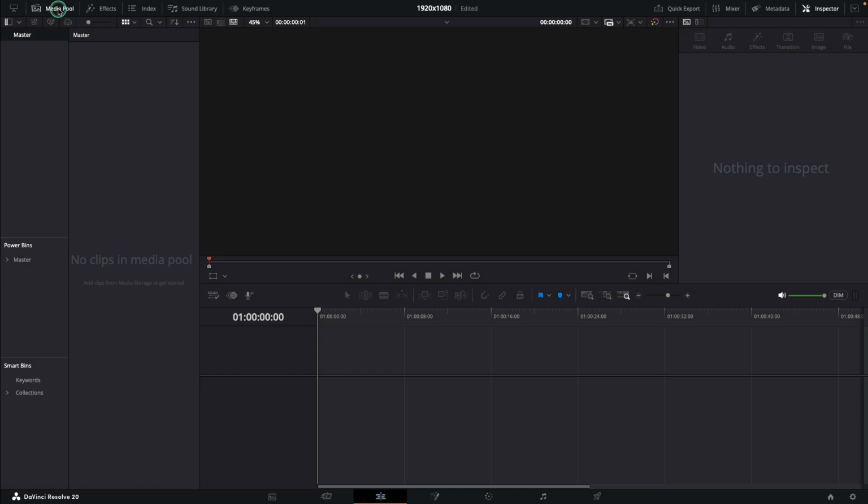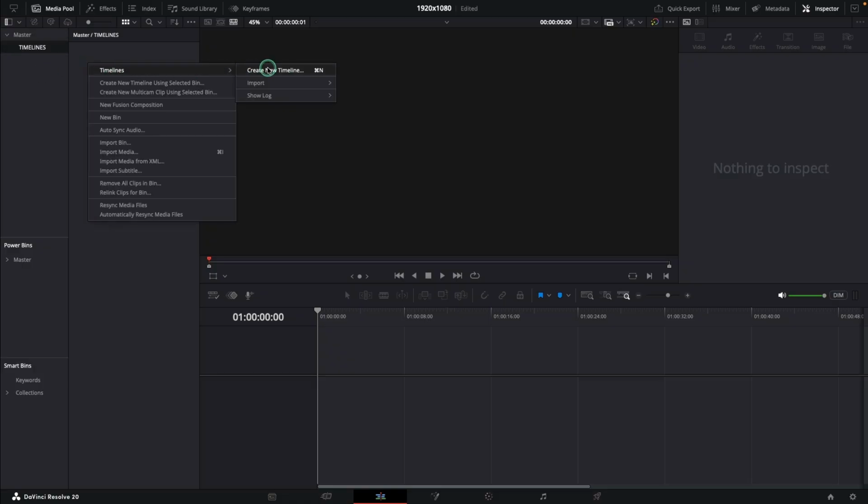Now we are ready to set up the timeline. Open the media pool, right-click under Master, and create a new regular bin. Rename it Timelines. This will help you keep things organized. And yes, you should have more than one timeline in a project, and I will show you why in a bit. Open the Timelines bin, right-click, go to Timelines, and create a new timeline.